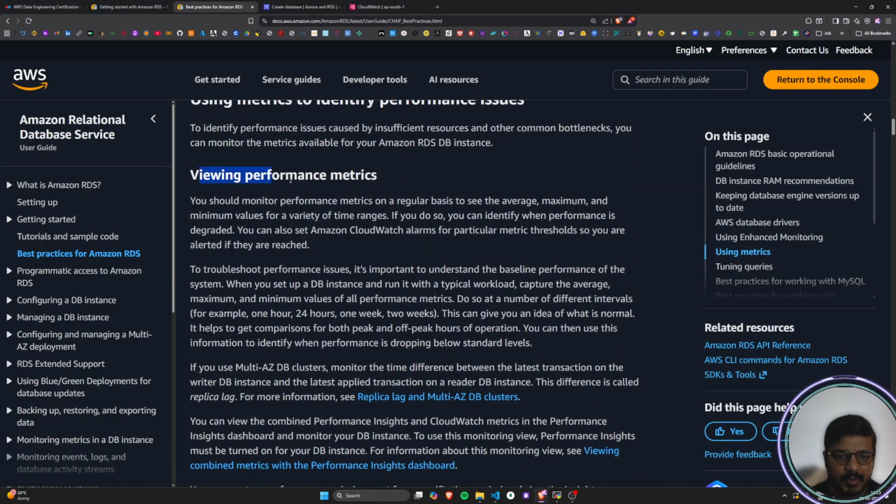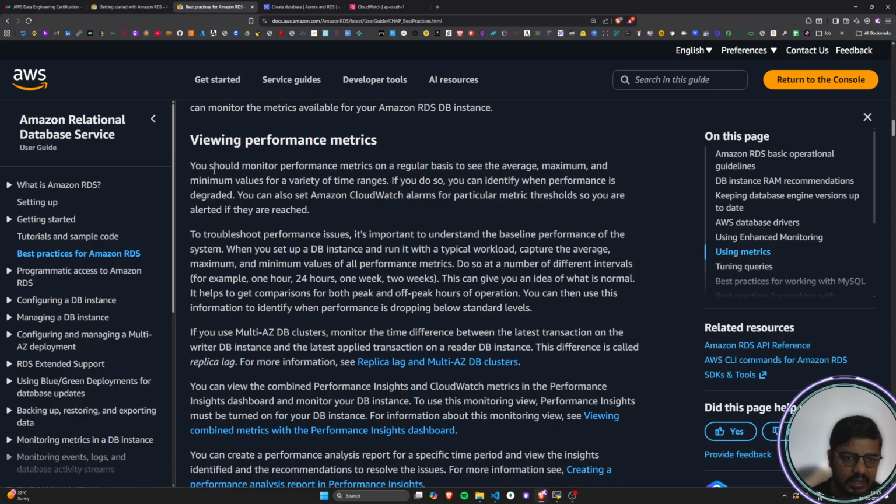Okay, so viewing performance metrics, how will we be able to view the performance metrics and get that information? You should monitor performance metrics on a regular basis to see the average, maximum and minimum values for a variety of time ranges. If you do so, you can identify when performance is degraded. So we have to regularly monitor the average, maximum and minimum values over the variety of ranges, and then we can identify the performance issues and degradation.